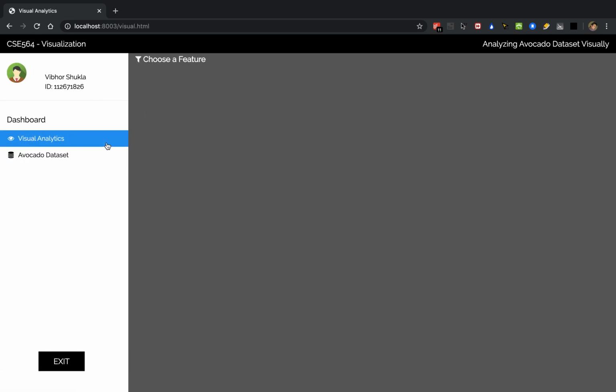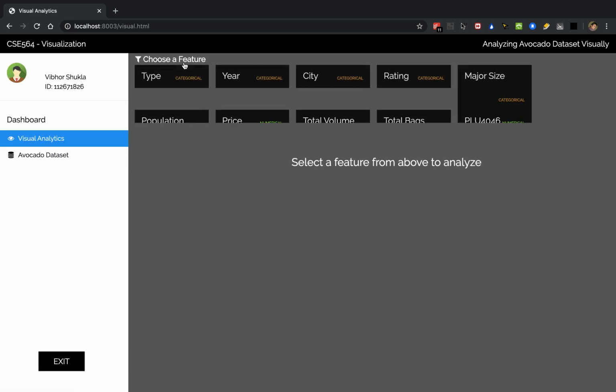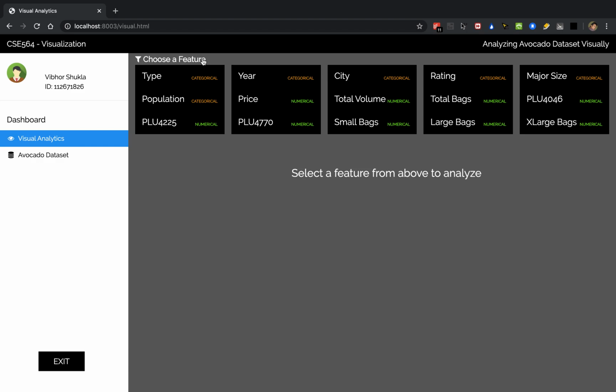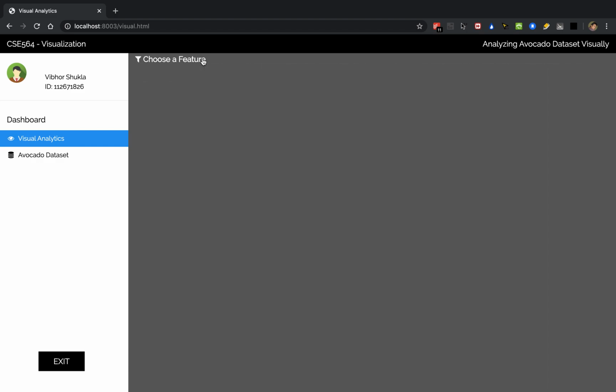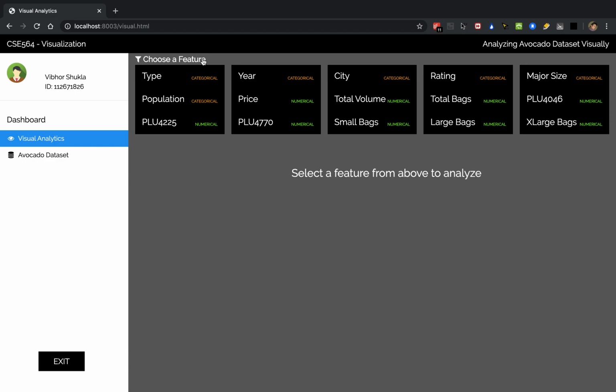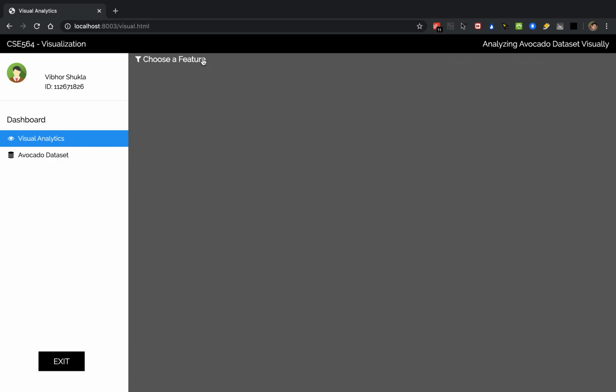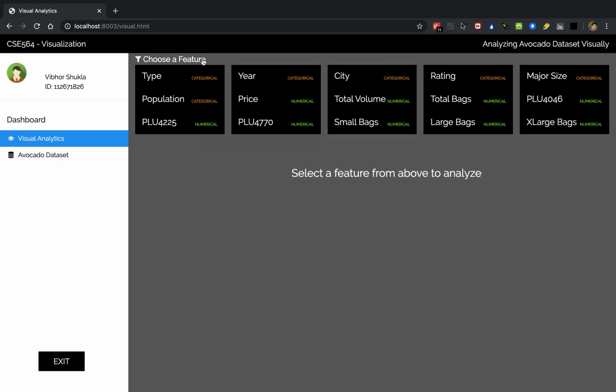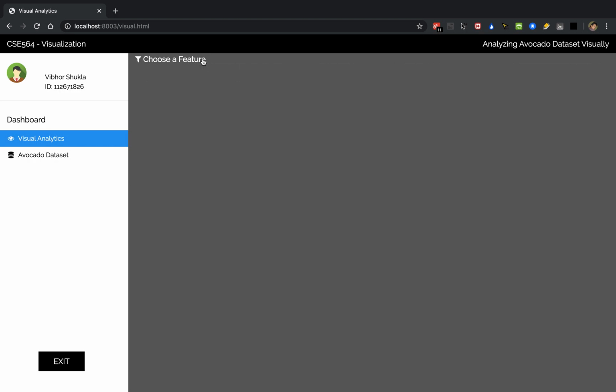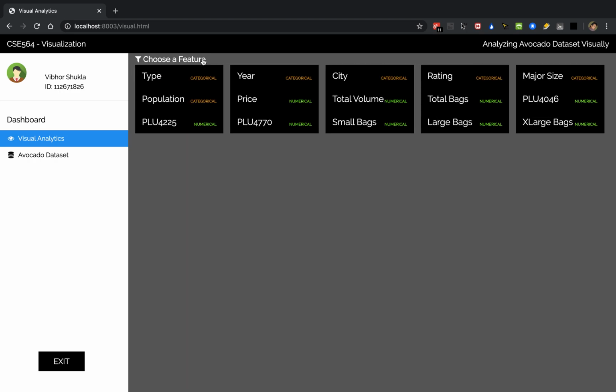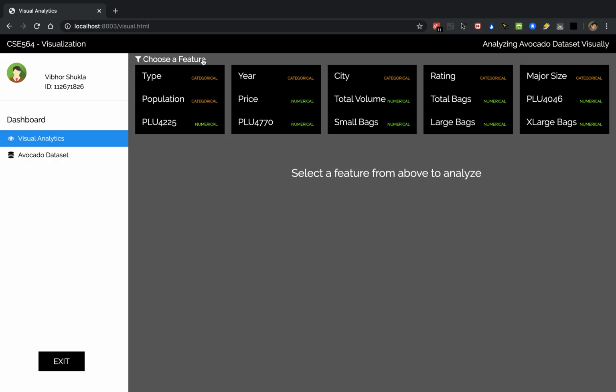Going back to the visual analytics section, we can see that the menu has a transition option available, in which the options are collapsed in a transition manner with a delay of 1 second. Upon hovering on the options, they are shown with a white background.